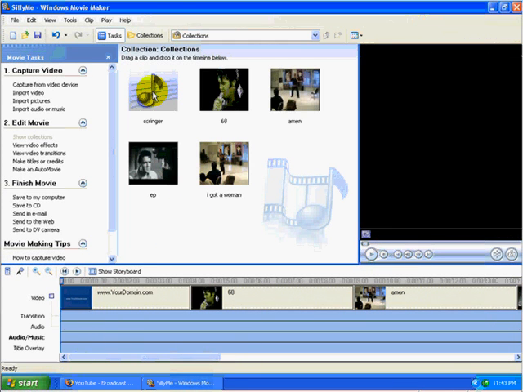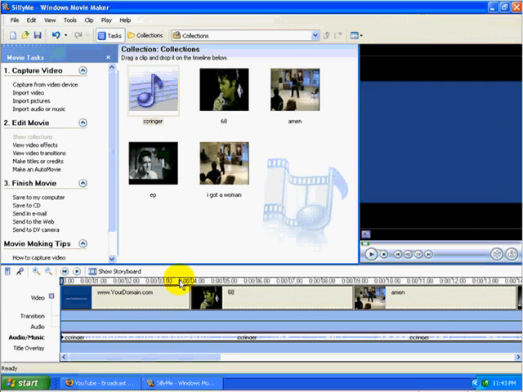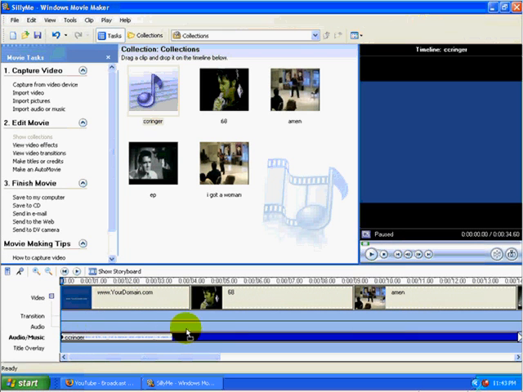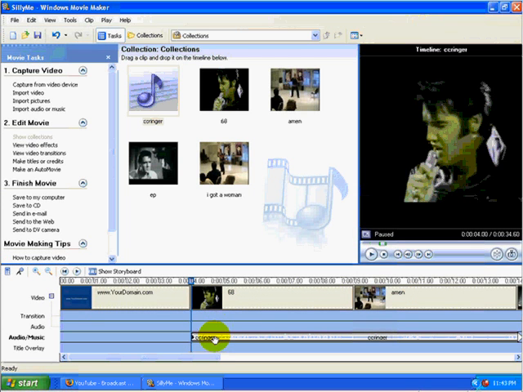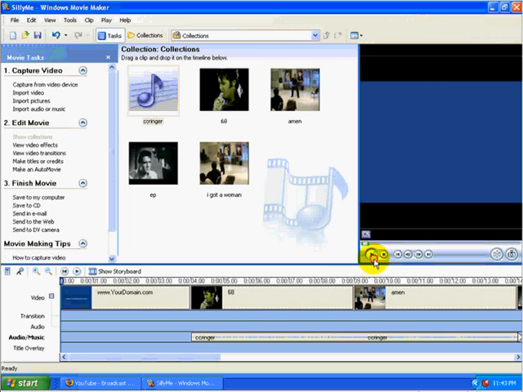That audio is still not showing up. Let me come up here and right-click. That's what I need to do. Add to the timeline. Okay. Now we can slide this down so it starts anywhere in the presentation we like. I want it to start basically with the very first image. Okay, it's as simple as that.